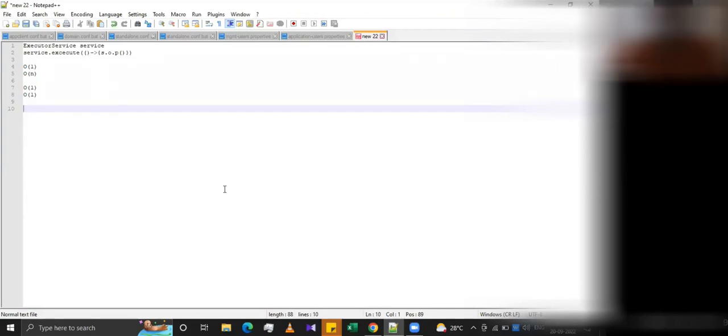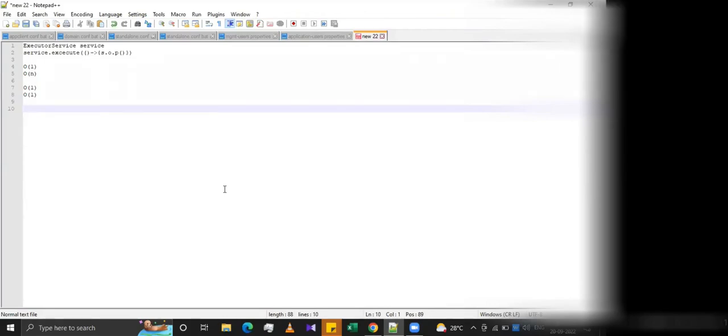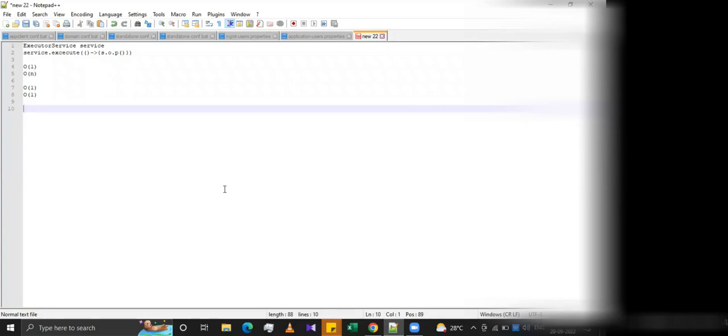Hash map and hash table. Hash map gives good performance, like a hash table, which is synchronized. In the case of synchronization, we will get better performance with hash table.